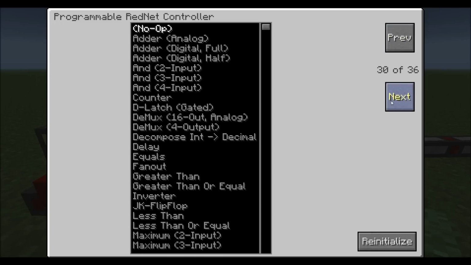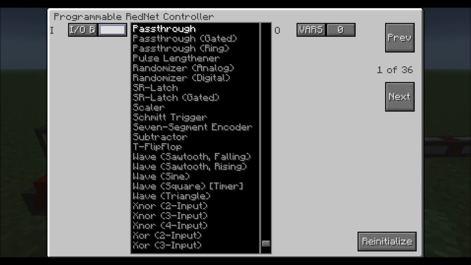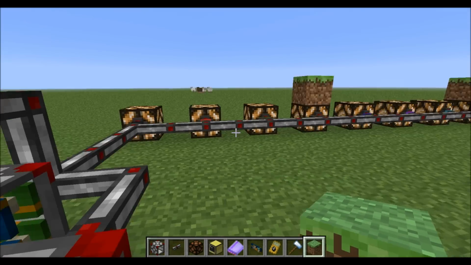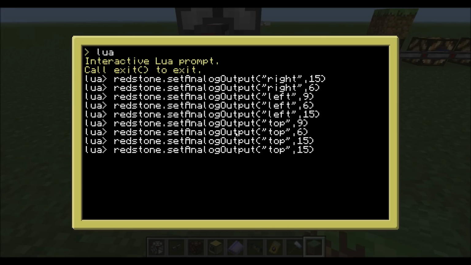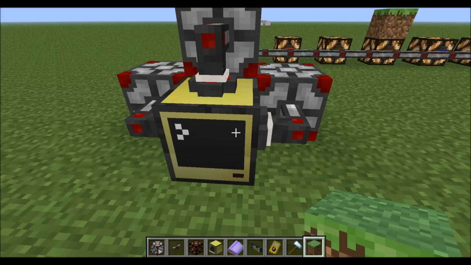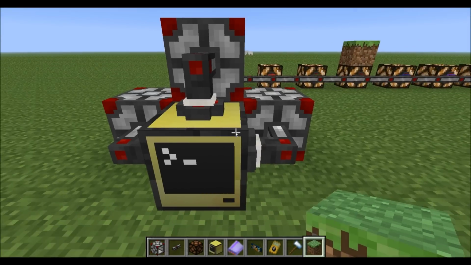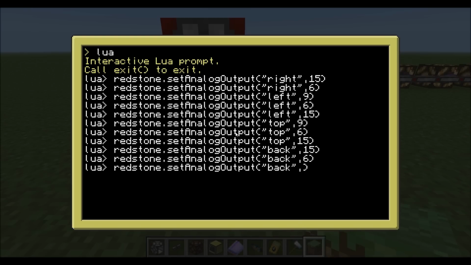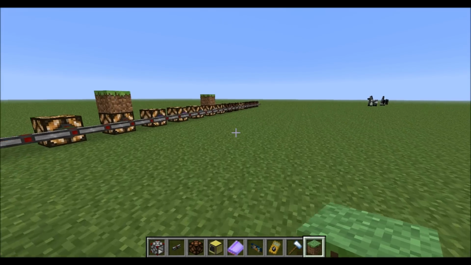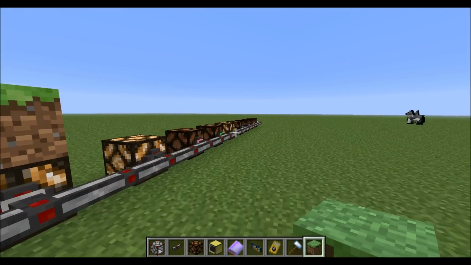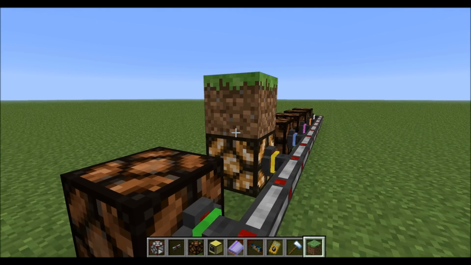Might as well go forwards. There we go. It's coming from the left. Okay, and then we'll just do the same test on the back. Yep. Yep. Yep. Okay. And now we just need to change it, just so we know where our numbers are.